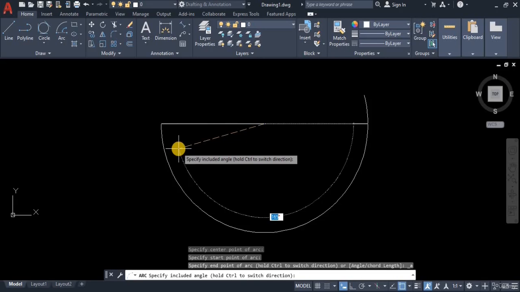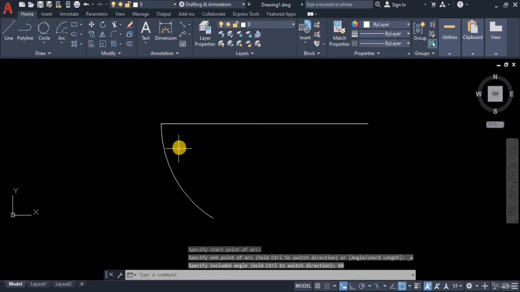So what is the angle? So let's say this is 60 degrees. So you type 60, enter. So this is the arc. This is how the arc will look like. So you can also measure this.